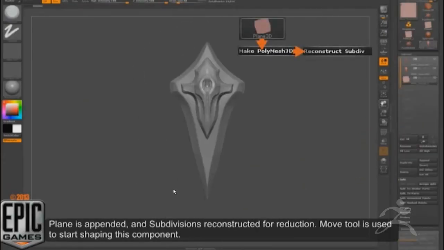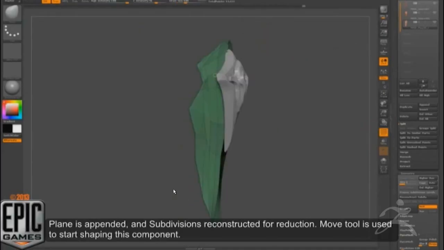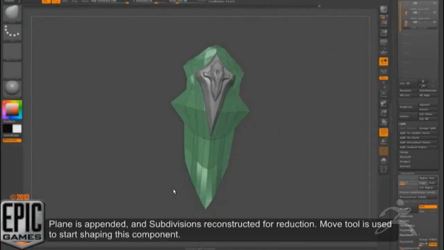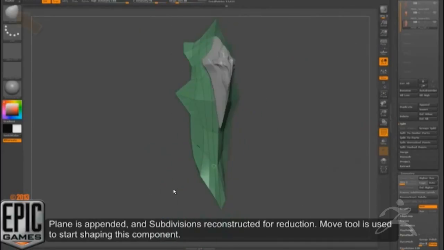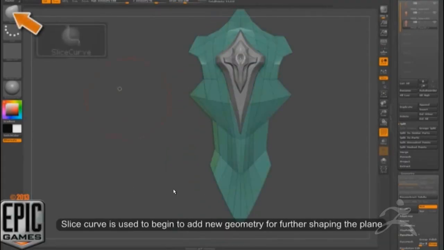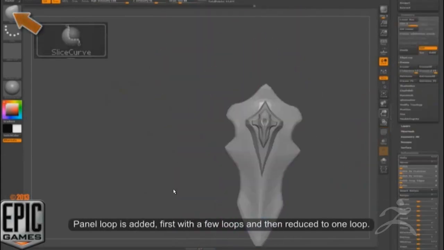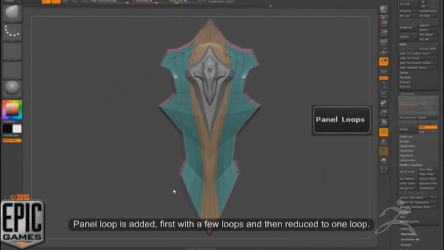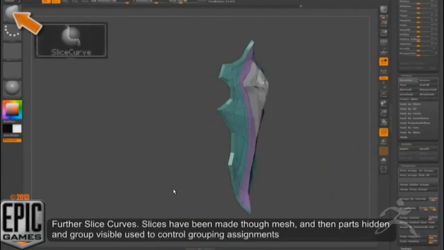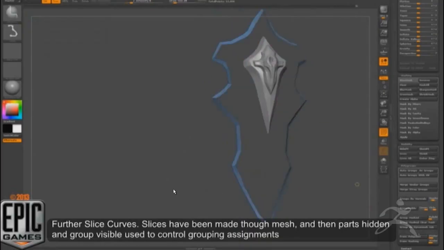Dynamesh, once it got in there, I utilize it all the time. There I'm adding a plane, and I actually reconstruct divisions on the plane to actually reduce it down to the point where I can move it around with a little bit more aggression. And I'm going to subsequently use the slice tools here, the slice curve, to actually add new poly groups. And then I will actually use the panel loops to actually pop those off into extrusions.